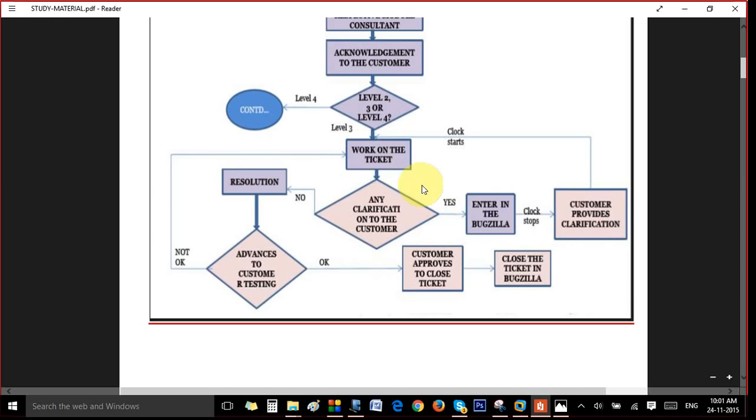If there is no requirement to contact the user for any information, whatever is in the ticket is enough. Then we go to resolution, that means we will fix the issue. Then we move it to testing. If there is a problem, again we go back to the ticket working process. If everything is okay, then we move it to the customer to approve it and close it, and we close that ticket in the ticketing tool.